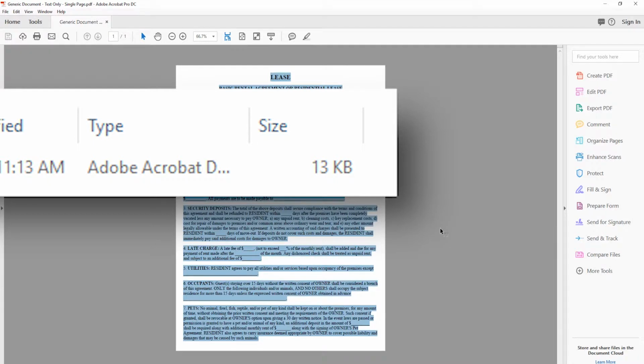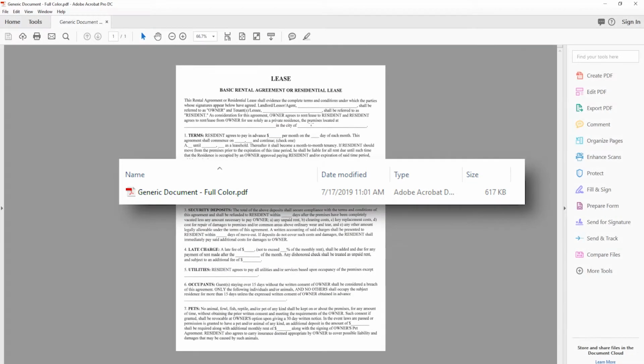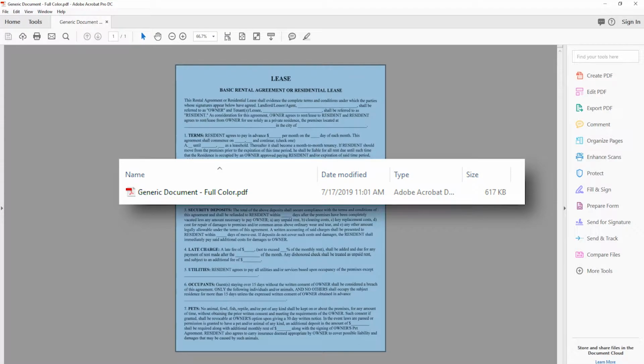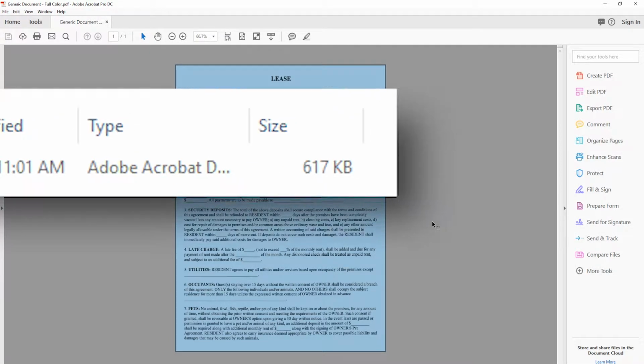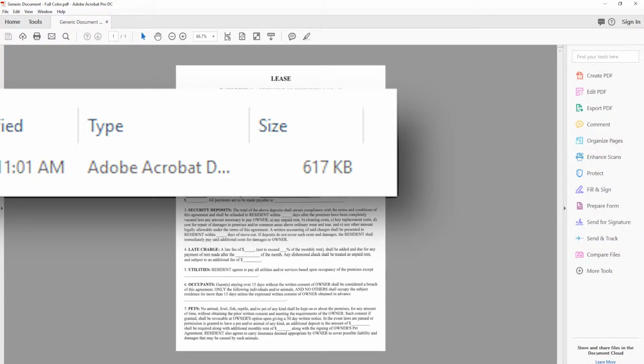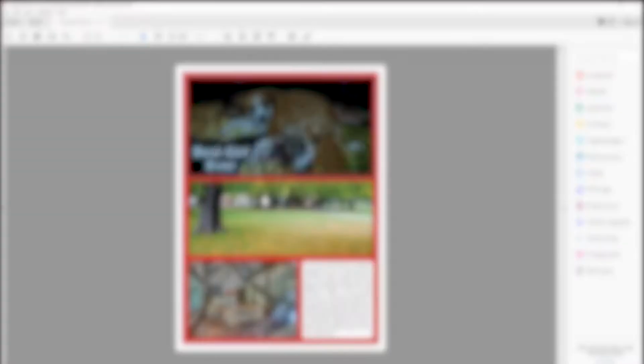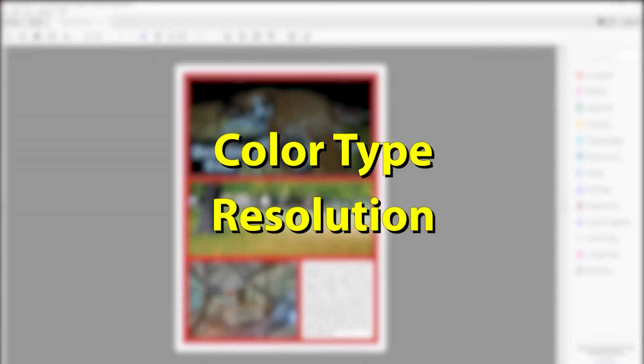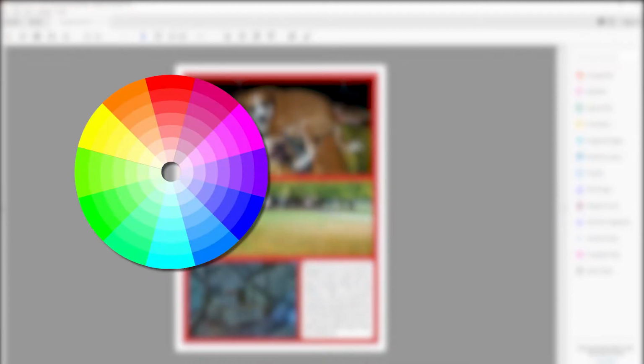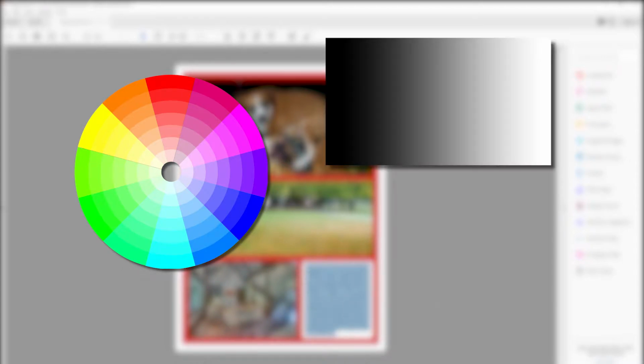Don't confuse a text-only PDF with a scan of a text document. Even though it looks like text, a scanned text document is still technically an image and thus will increase the size of the PDF. The two determining factors of size for embedded images are their color type and resolution. The three options for color in descending size are full color, grayscale, and black and white.